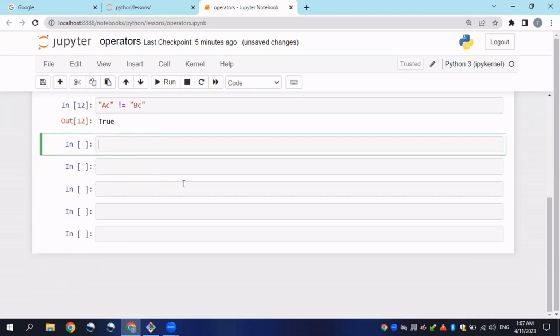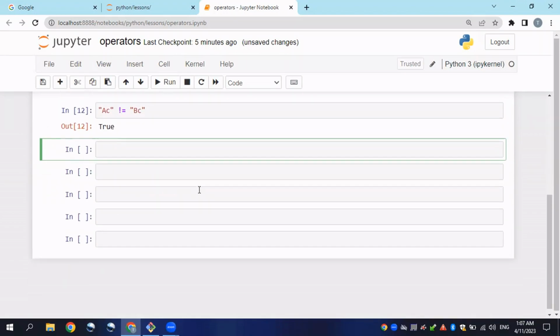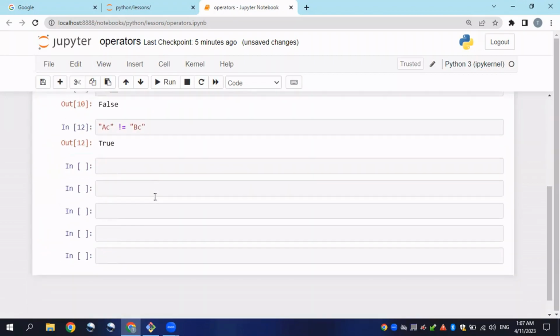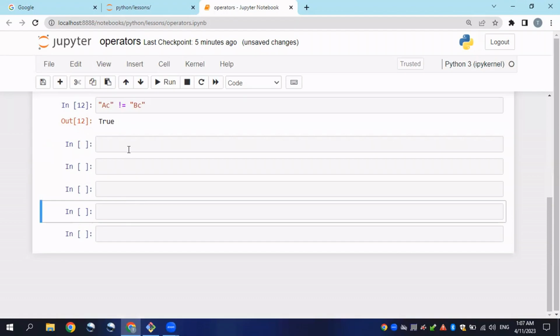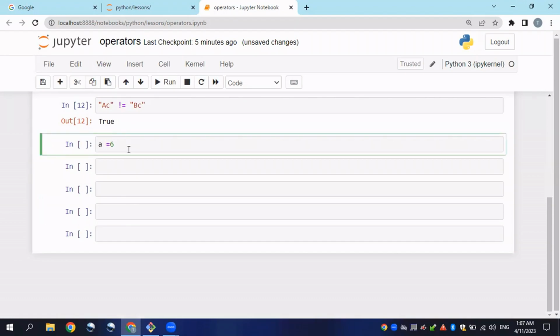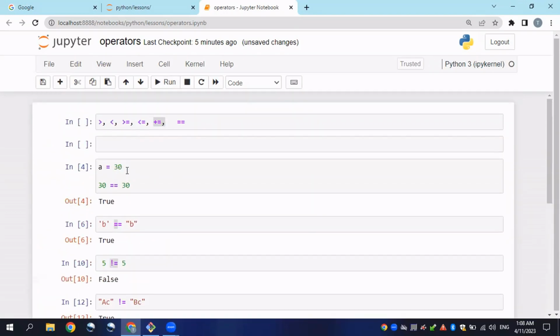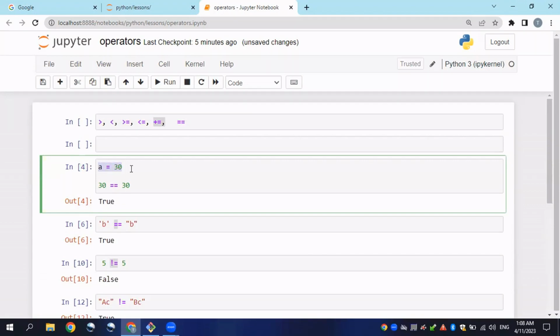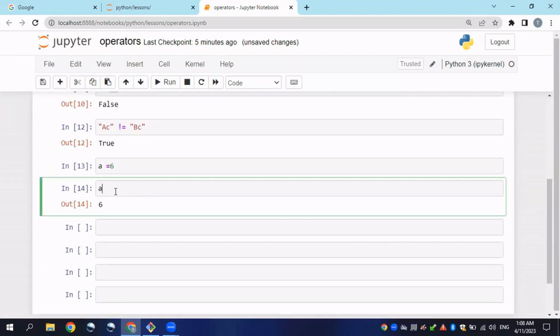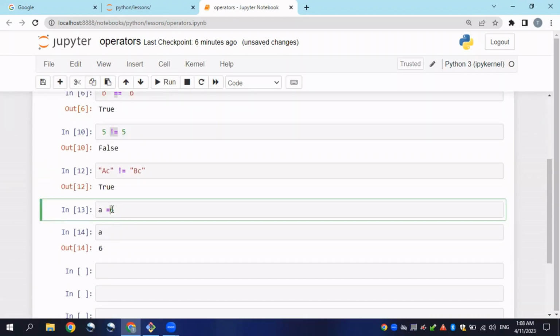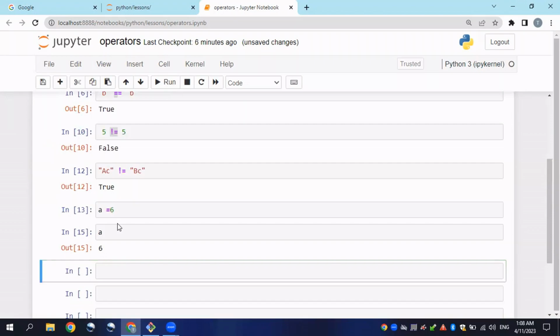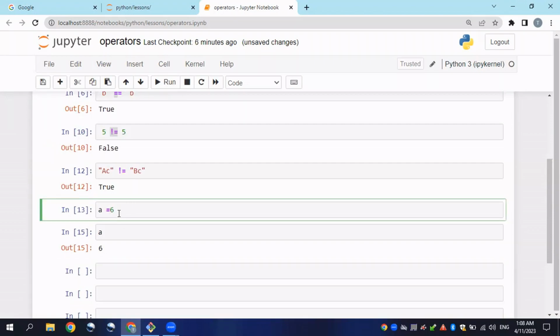Okay, let's go through the assignment operator. What is the assignment operator here? This one. Let's say that I have a value A equals 6. And if I print out A, you'll see that it will print out 6, although I have assigned A previously to 30. Always keep in mind that when you assign a variable, it will take the last assigned value. In that case, we assigned 6 last, that's why it will take this result here.